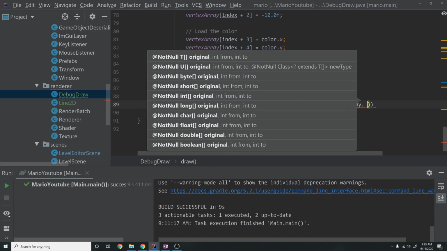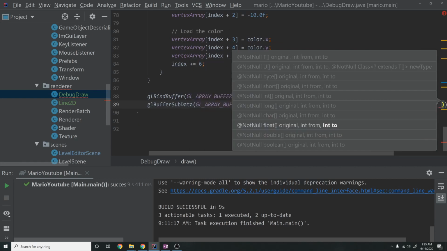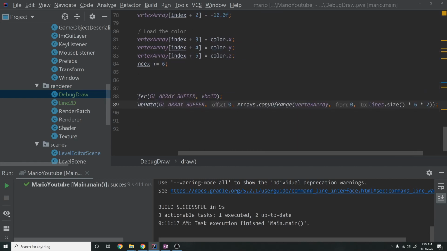And we're going to say we want to copy our vertex array from 0 to lines.size times 6 times 2. What this will do is it'll actually create a copy of the vertex array from 0 to the most lines that we have. So remember, we could have up to 500, but we'll only have lines.size at any given moment. And then we just upload that to our GPU.